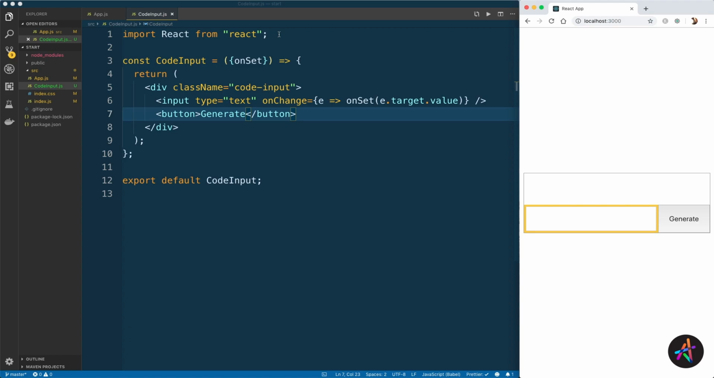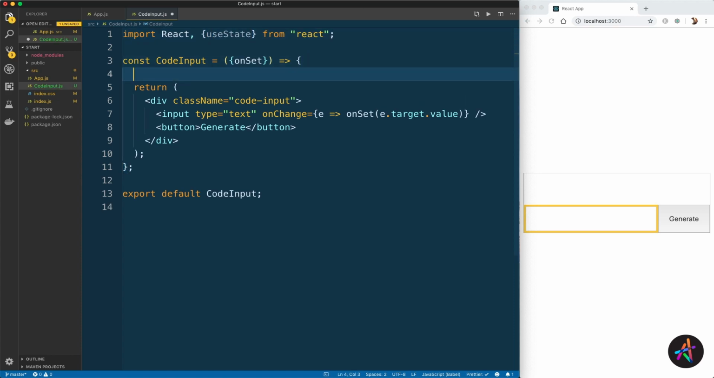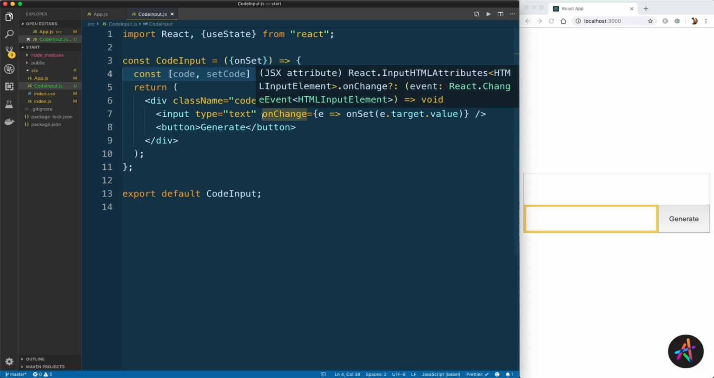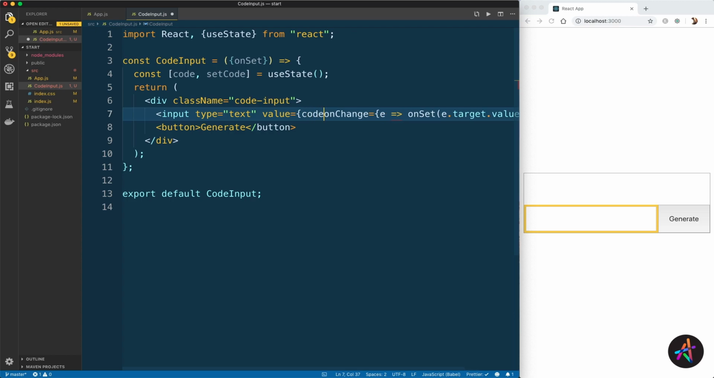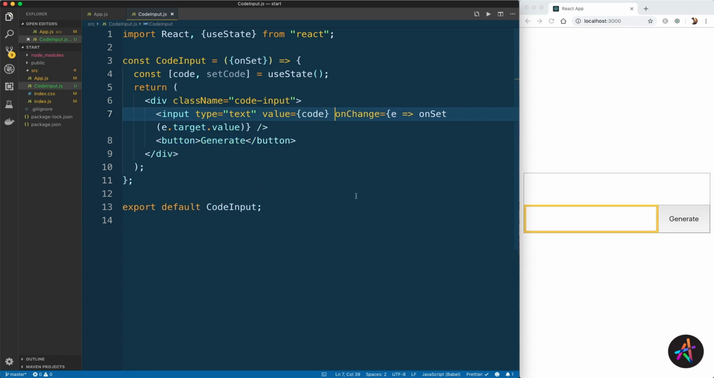We'll thus use the hooks API. First up, I'll bring in the useState method from the React library. When the useState function is invoked, it returns an array that contains two items, a state property and a function that can be used to set the value of the state property. So we'll use the array destructuring syntax to create a state property called code and a function named setCode which can be used to set the value of the code property. Once I have this, I'll first bind the value property of the input field to the code property that we've just created. This will allow us to keep the contents of the input field in sync with the code property.